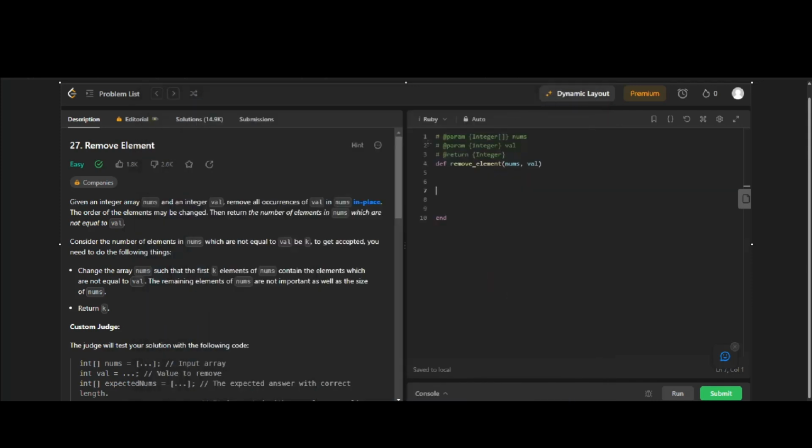Hello everyone. Today we'll be solving number 27 in Leetcode, Remove Element. This is not that hard of a problem, so I encourage you to try to solve it after I explain it. I'll give you a chance to pause my video, basically.